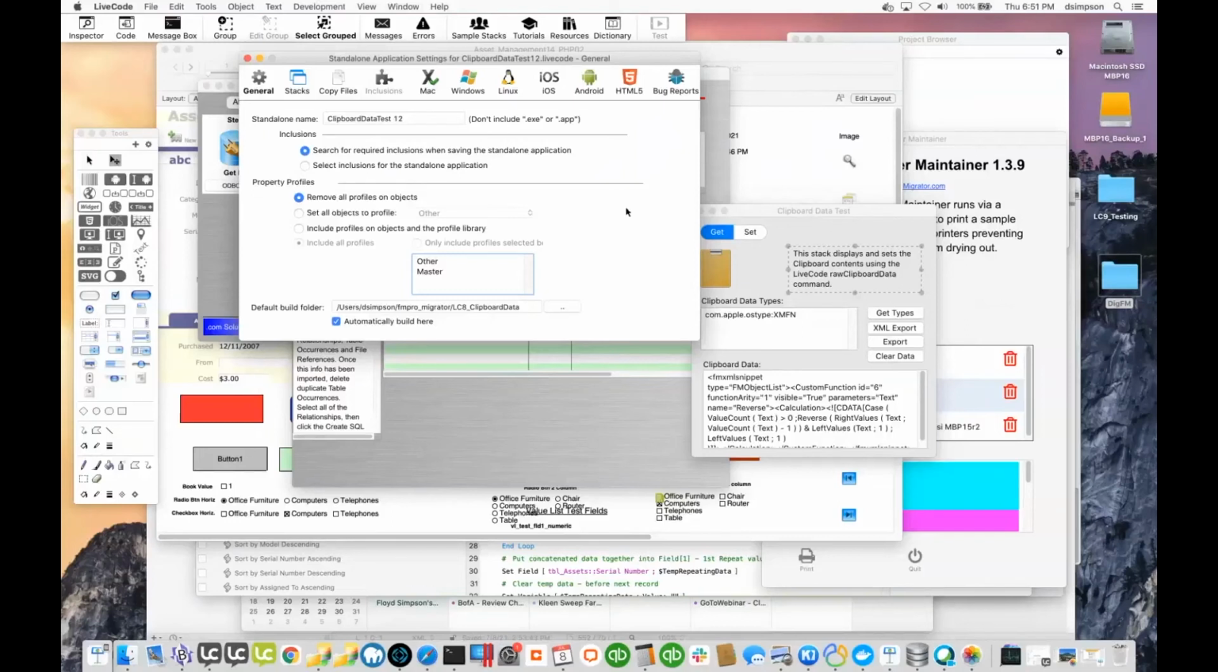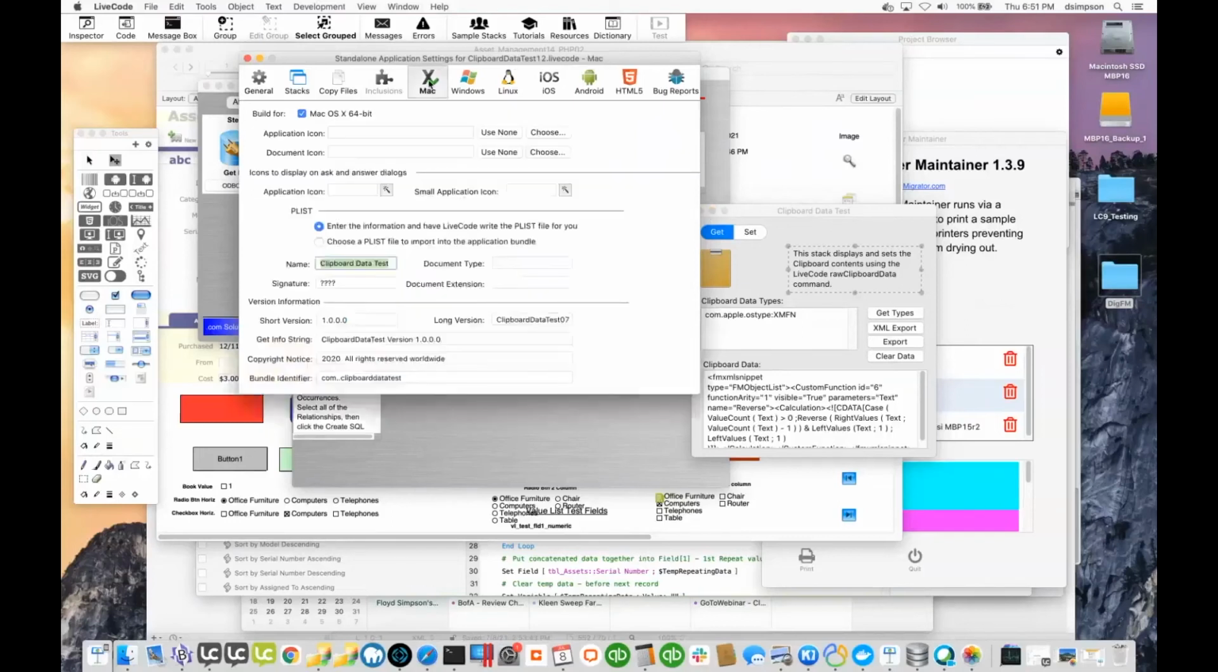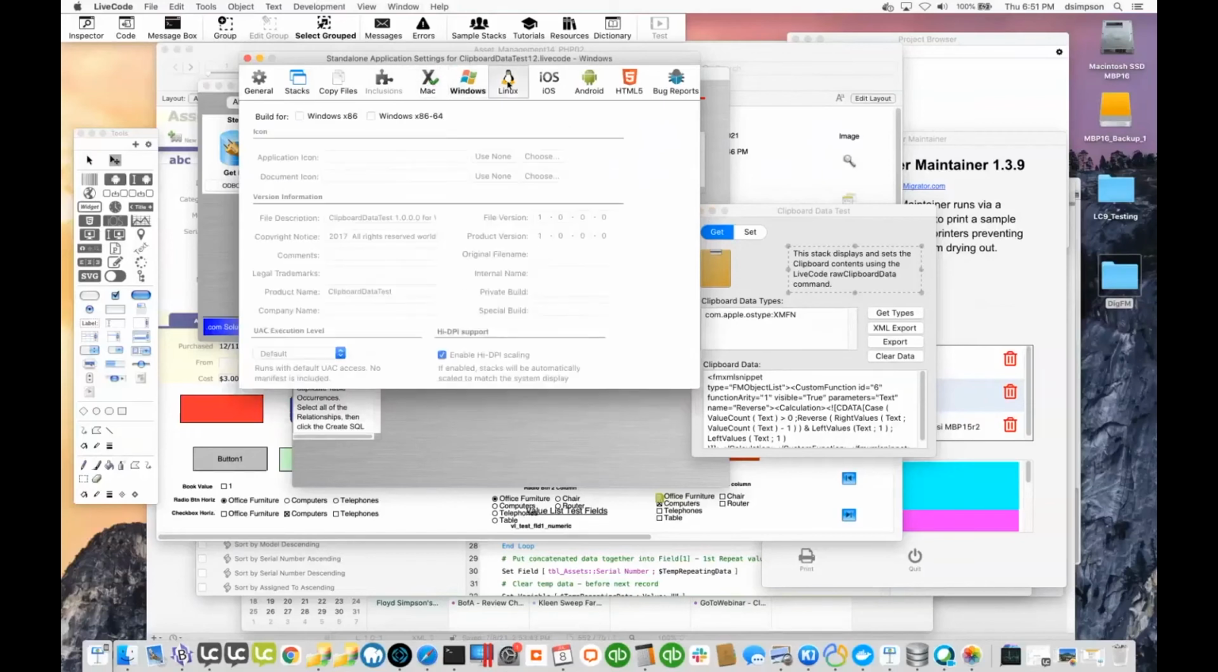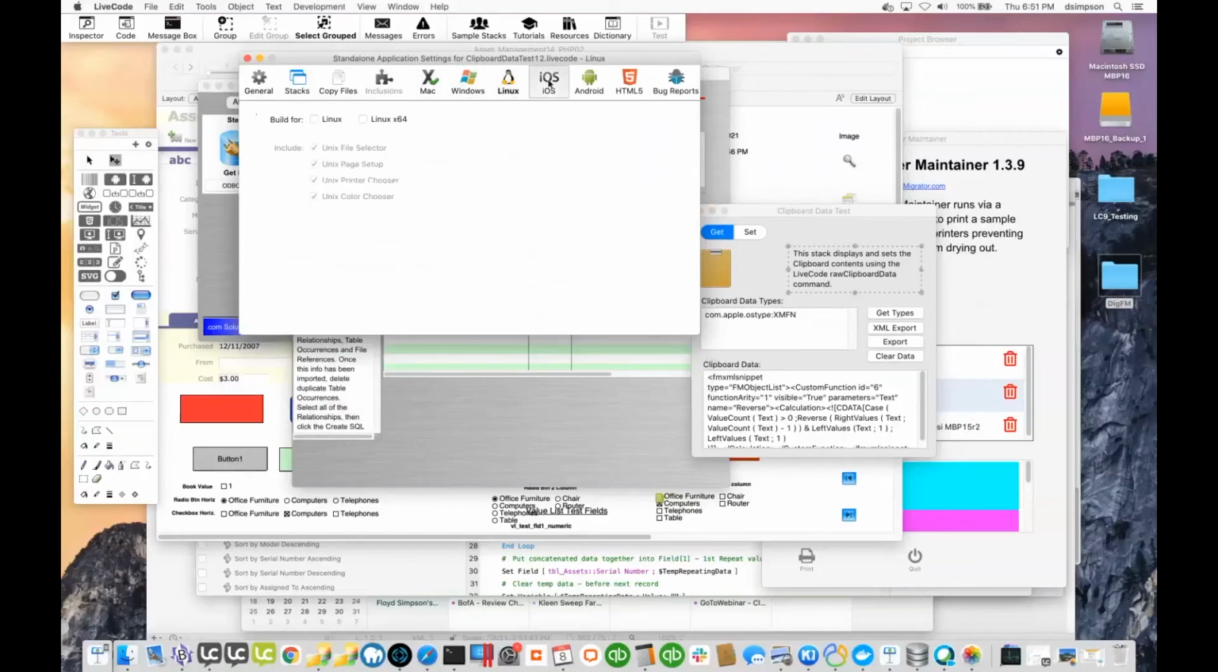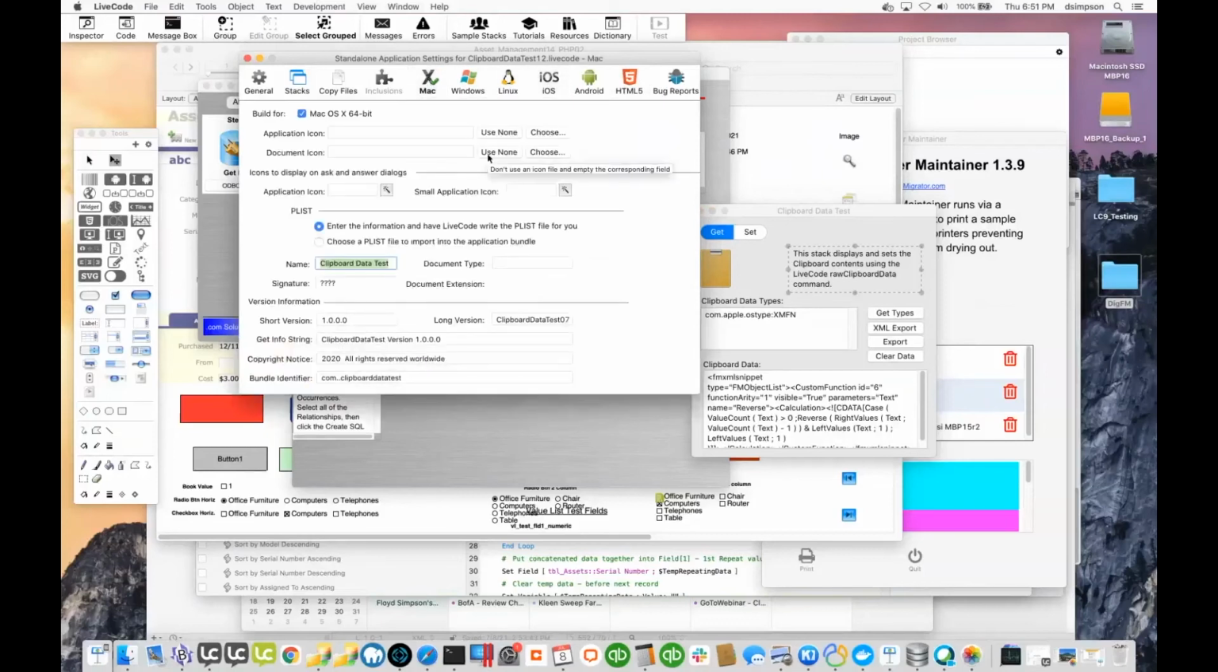So this is the standalone builder for LiveCode. I can build for Mac, Windows, Linux, iOS, Android, etc. This particular command is the clipboard data command. Getting the raw clipboard data works for Mac, Windows, and Linux. This clipboard functionality is not intended for mobile devices. But anyhow, you would just go here.